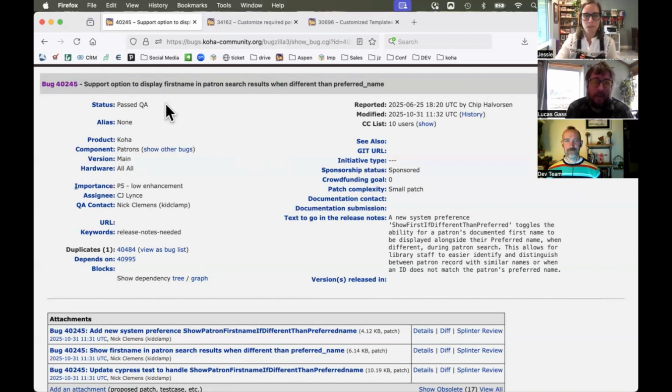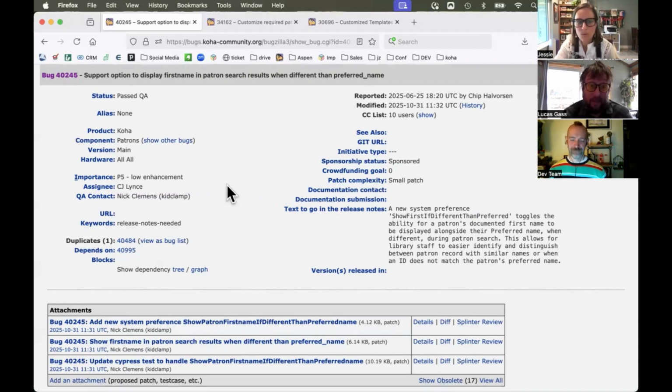Sure. So as you see up there on the top is the status, which is now past QA. That means it is sitting there waiting for me to push it. Other statuses may be new, if somebody has just filed a bug and nothing has happened. Assigned, if somebody has assigned themselves to the bug but hasn't yet worked on it. If a developer has worked on it and provided a patch, they're likely going to set that to needs sign off, which is an indication that it's ready to be tested by testers in the community.